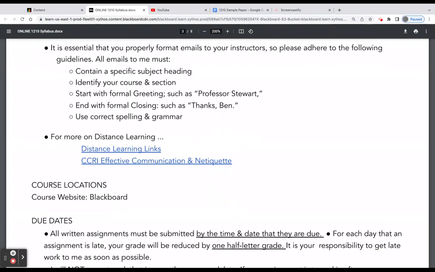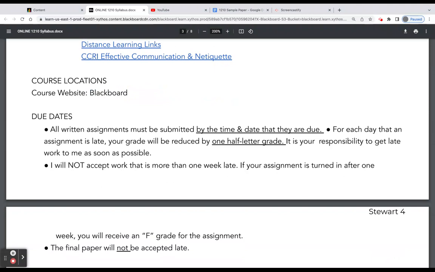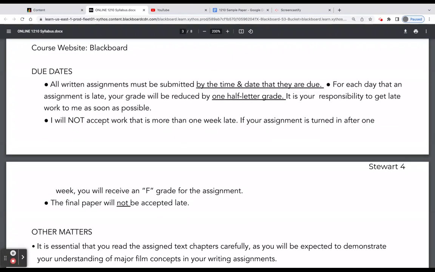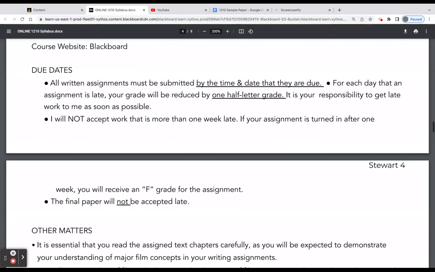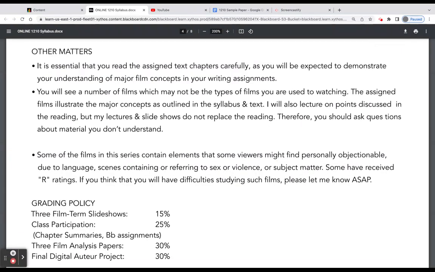Okay, some more links here for due dates and late policy. All written assignments must be submitted by the time and date they are due. For each day that an assignment is late, your grade will be reduced by 1/2 letter grade. I will not accept work that is more than 1 week late, and the final project will not be accepted late. If you have any personal objections to any of the movies or content, please reach out as soon as we can so that you can find a replacement.